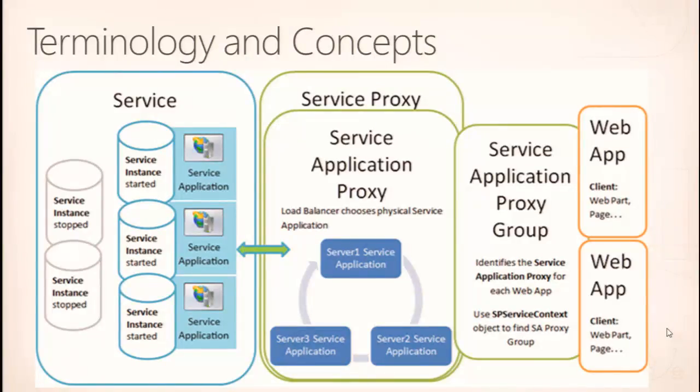If you look up there, you can kind of see on this chart. I know it's a little bit busy, but on the left-hand side, you can see the service. The service keeps track of what's all going on, right? It knows which instances have been started or stopped on the various servers in your farm, and it basically makes the service application available through the service application proxy, right? The service proxy registers that you've got one. The service application proxy is how we talk to it.